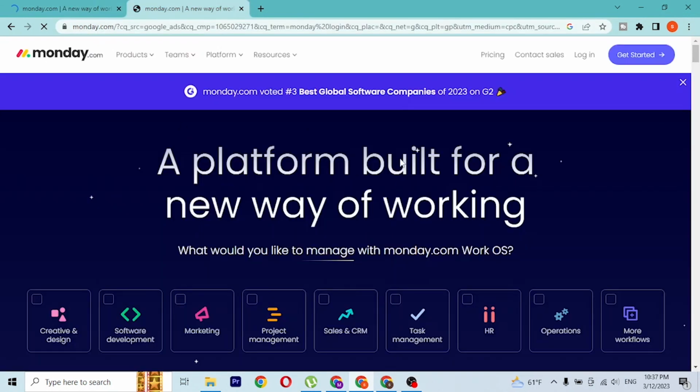But on the second tab from the Google search result, at the top right corner of the screen you can see the login button available over here. In order to log into your Monday account, first you'll be required to click on the login. But if you have not yet created an account on Monday until now, you can click on the get started button available over here to go through a procedure to create an account on Monday.